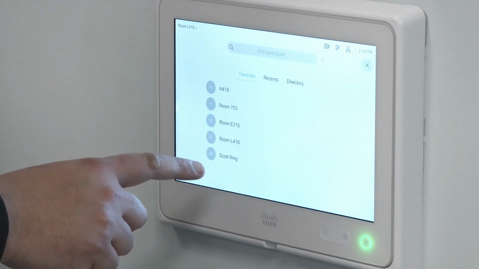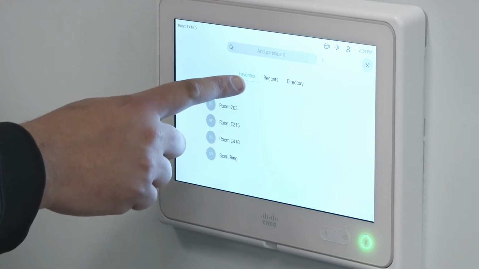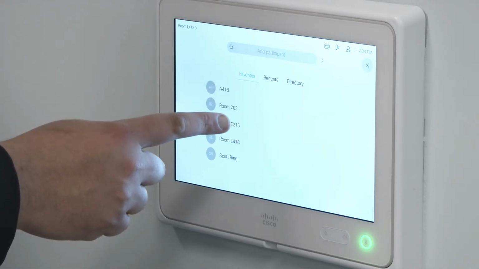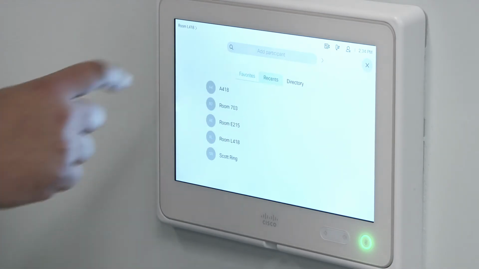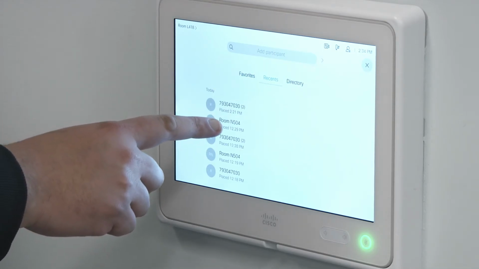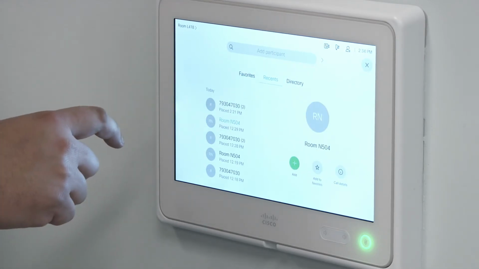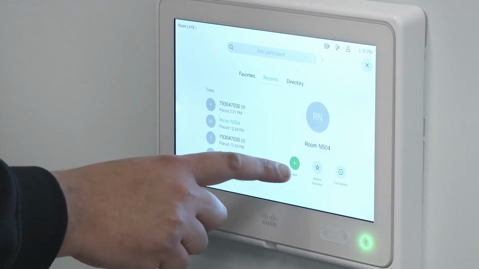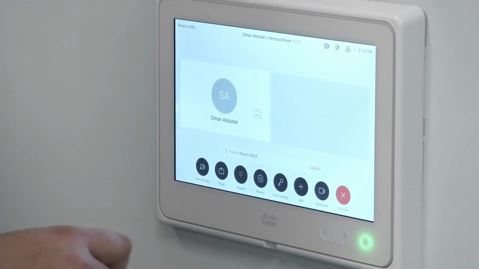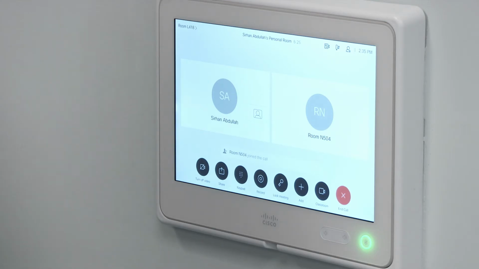Once we click on add, we're going to add the participant, which is in the North Hudson campus. In this case, it's room N504. Here we have room N504. I'm going to click on room N504. I am going to add, and it is adding room N504. It's almost like dialing. At this point, we have a lab assistant waiting for us in room N504. Currently, we have officially joined both rooms.